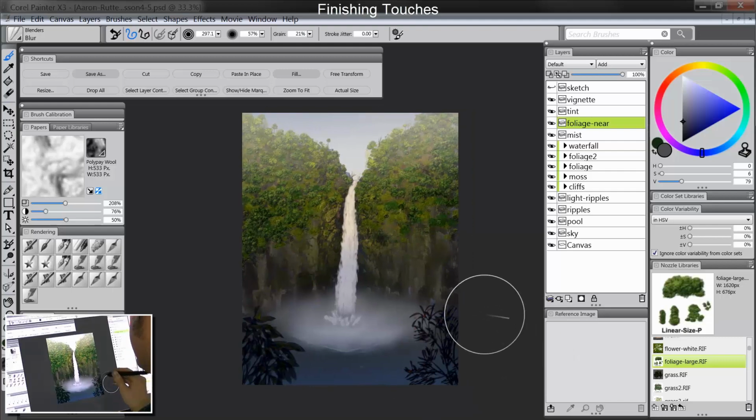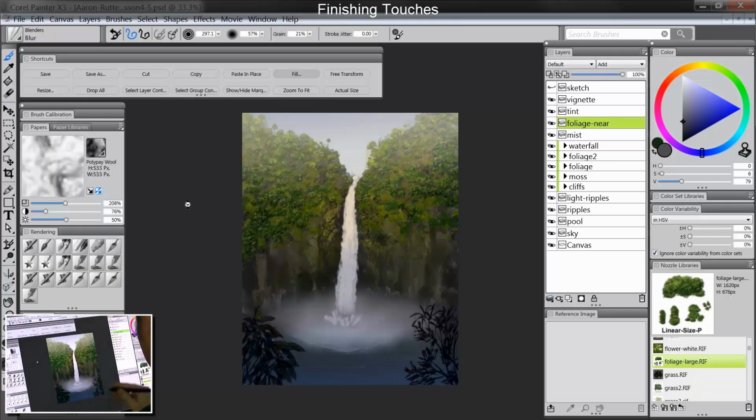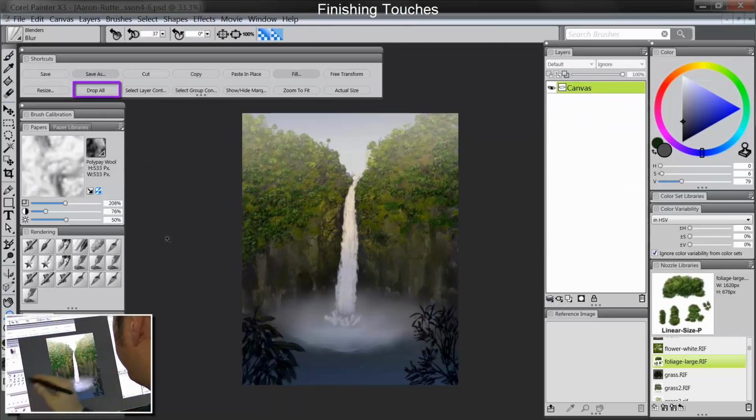and if you want, you can do a save as again if you're going to keep working on this. But if you're done with the background and all of your other layers, then we're going to go ahead and do a drop all. So if you're ready to finish this, go ahead and do another save as, and then we will do a drop all to drop all of our layers. And then now we can go in and blur some more.